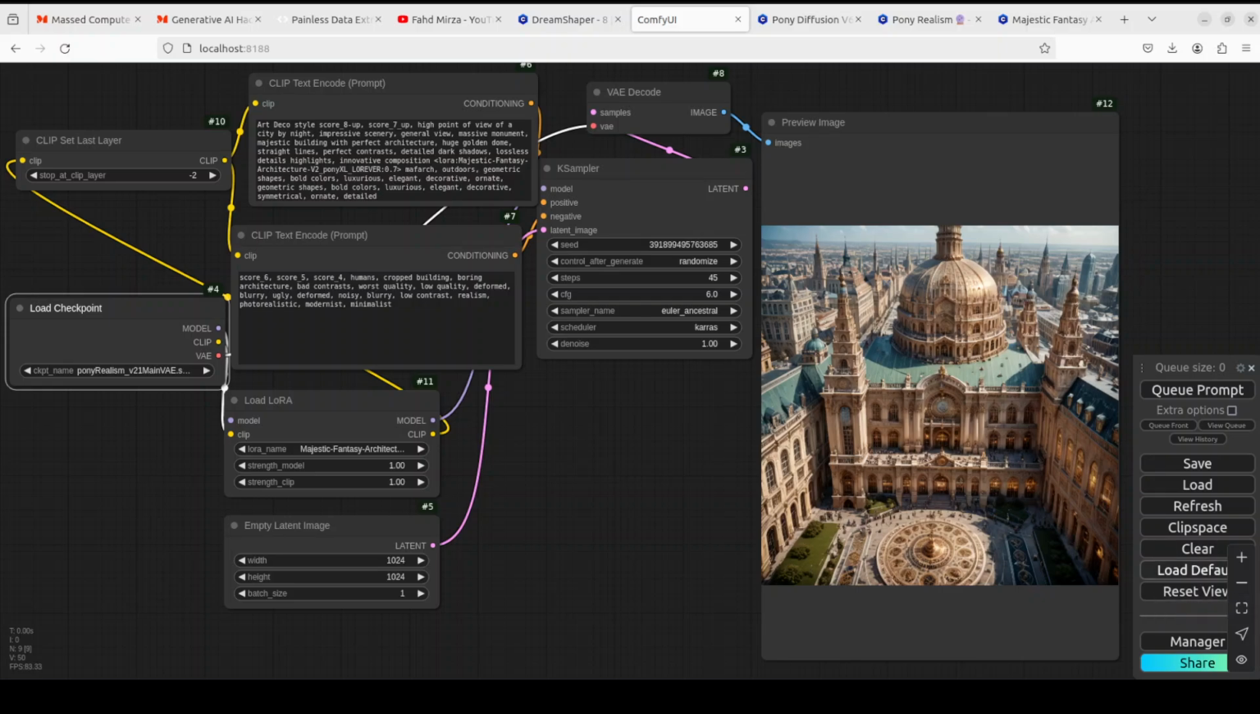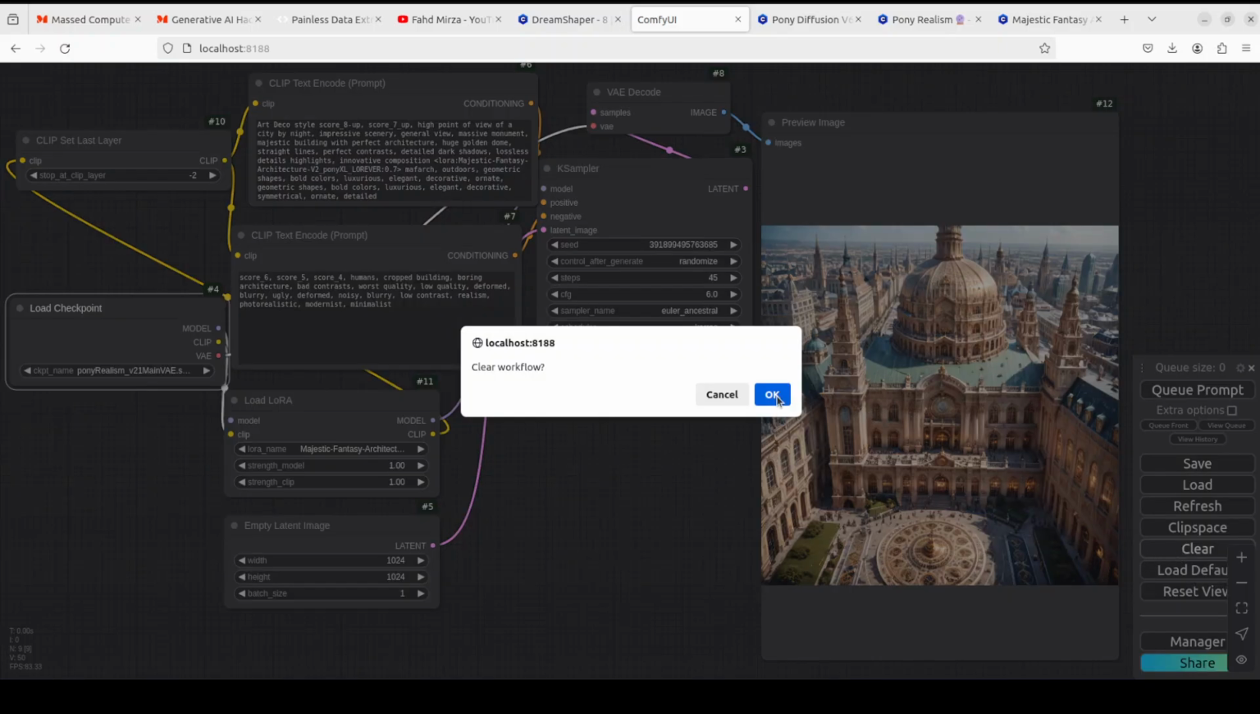So for starters, let me click on clear here on the right hand side in this menu, and it is going to delete everything from here.